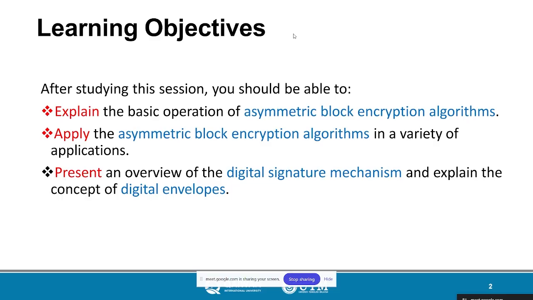The first learning objective: after studying the session, you should be able to explain the basic operation of asymmetric block encryption algorithms, then apply the asymmetric block encryption algorithms in a variety of applications, present an overview of digital signature mechanisms, and explain the concept of digital envelopes.